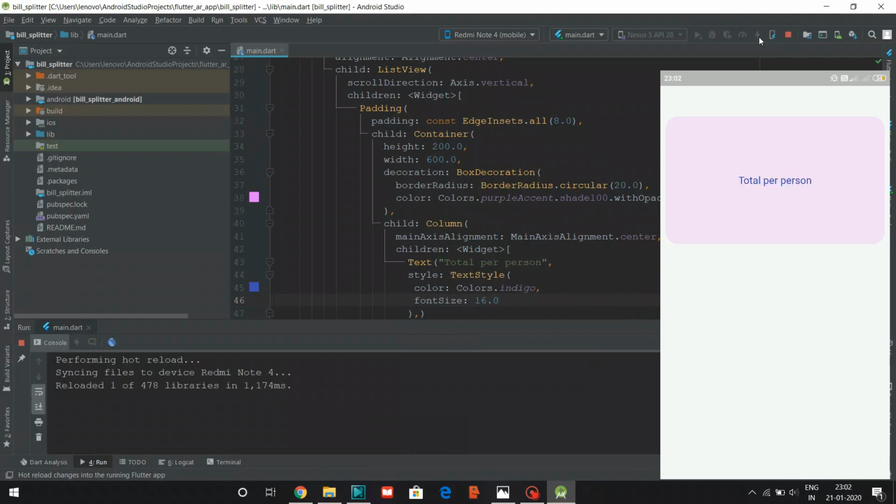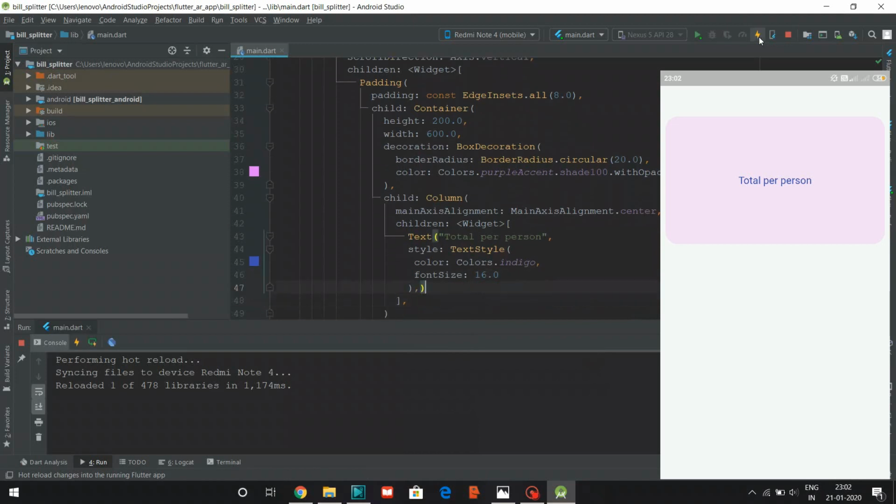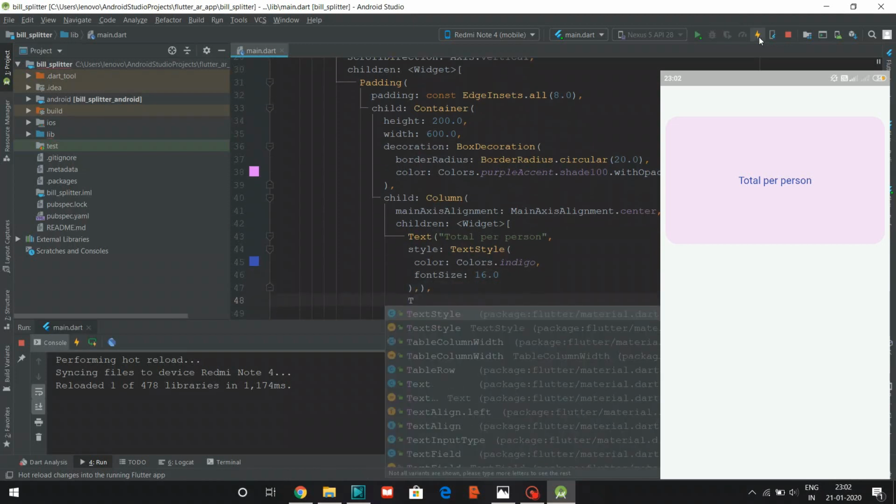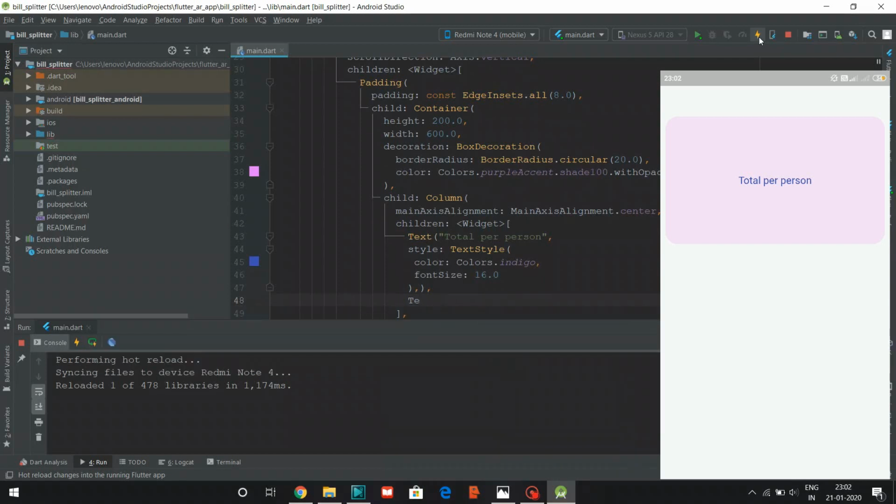Now I'm going to add another text, and this text will contain the person amount, the total amount each person has to pay. So you can see here I'm using an escape sequence. So what is an escape sequence? Whenever we type dollar, it expects us to use a function or anything that returns a value. So if you want to print dollar, you have to type it like this, slash dollar and then dollar and the variable person amount.